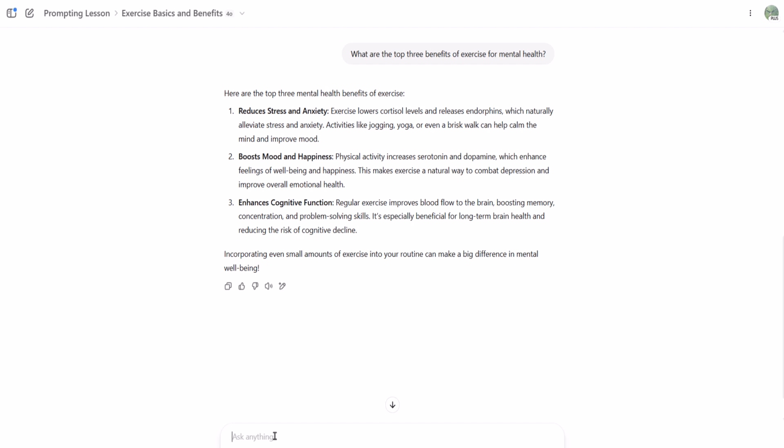So again, each of these elements of a good prompt have some overlap. So you might be thinking, this is pretty similar to the last example. And you're right, it is. It's just another example and another way to think of it.